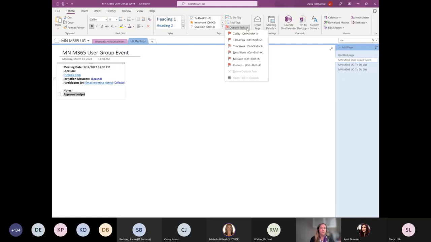Now the trick to this one is that you don't want to assign it as something that's going to be due on a specific date, like today, tomorrow, this week. You want to do custom. By selecting custom, what it's going to do is it's going to open it up as a task in your Outlook, where you can then define the date that it's going to be due, the importance, who you're assigning it to. So you can type in your colleague's name, and when you're done, when you save it, it sends off that notification that you've assigned that task to them, and it shows up in their to-do area of their Outlook application.